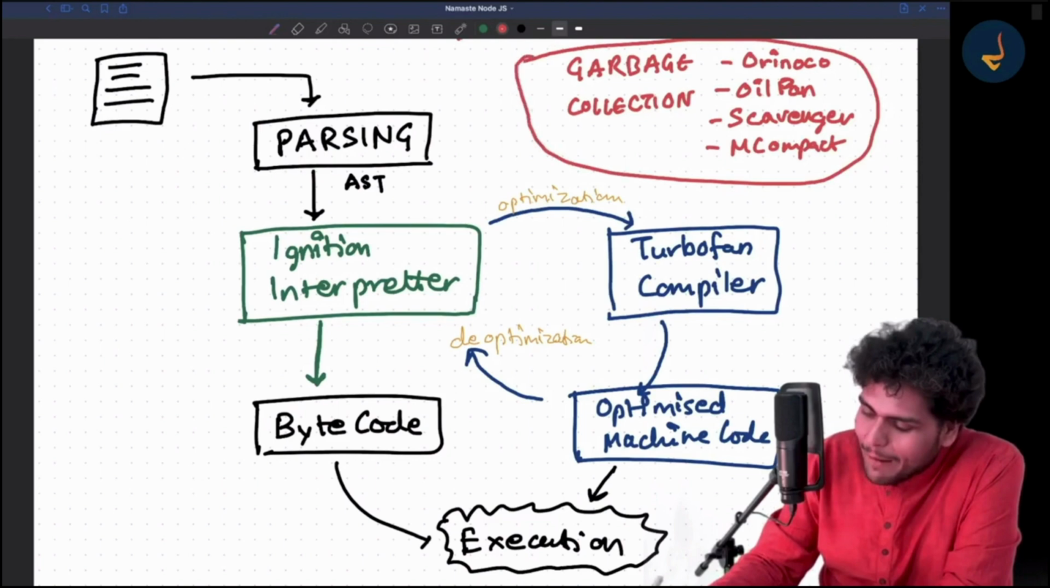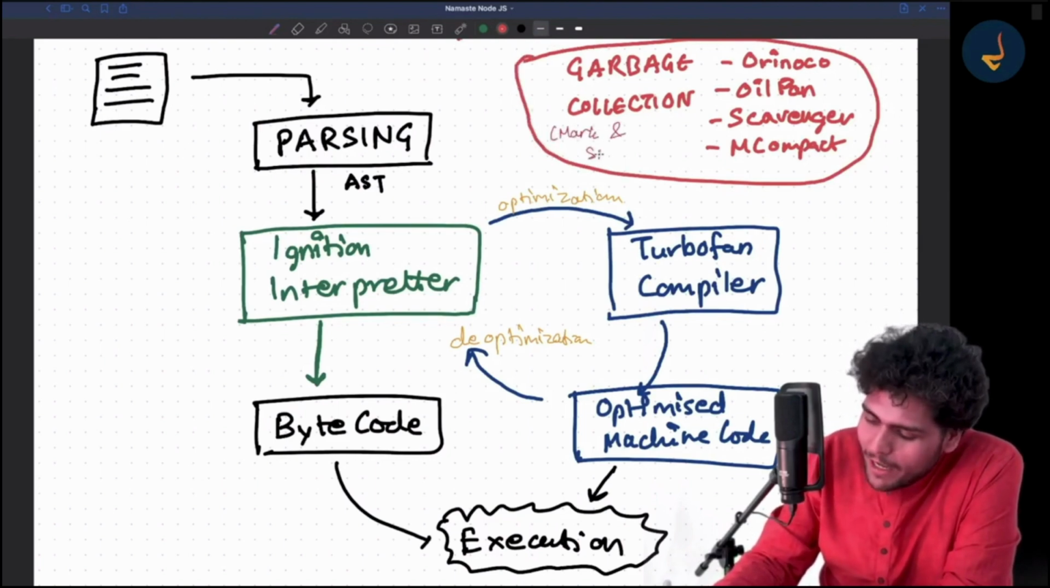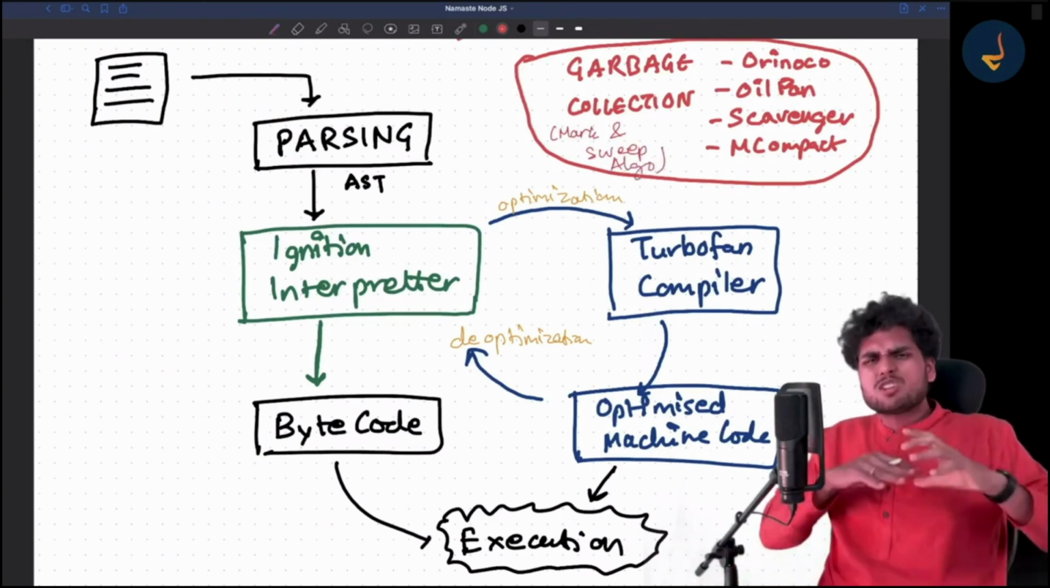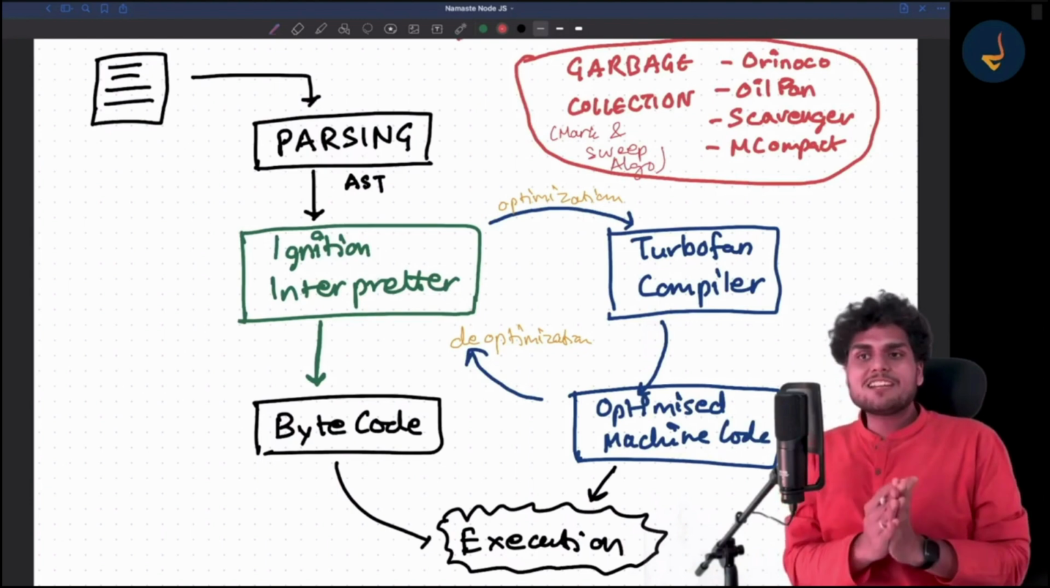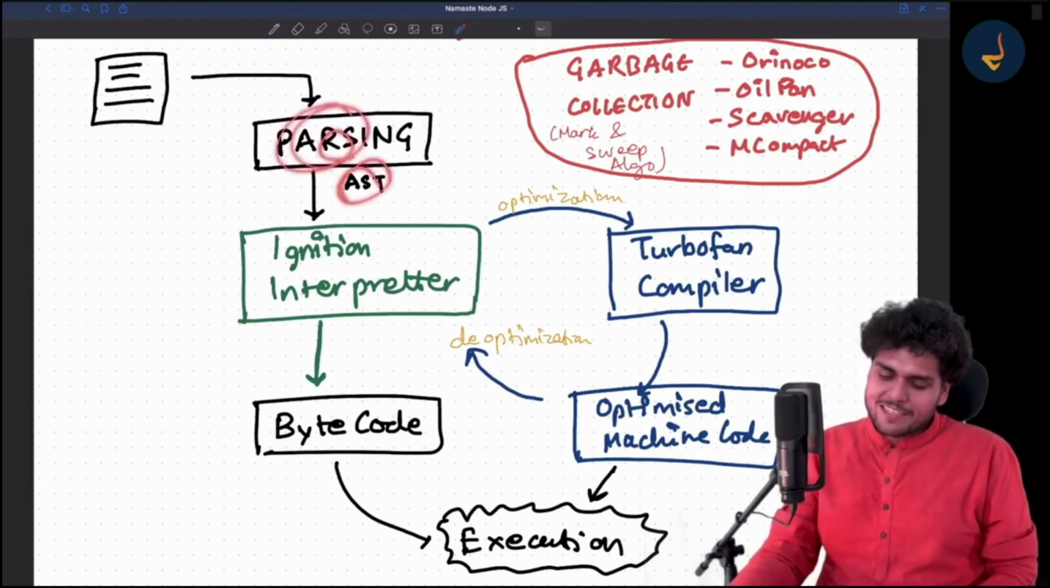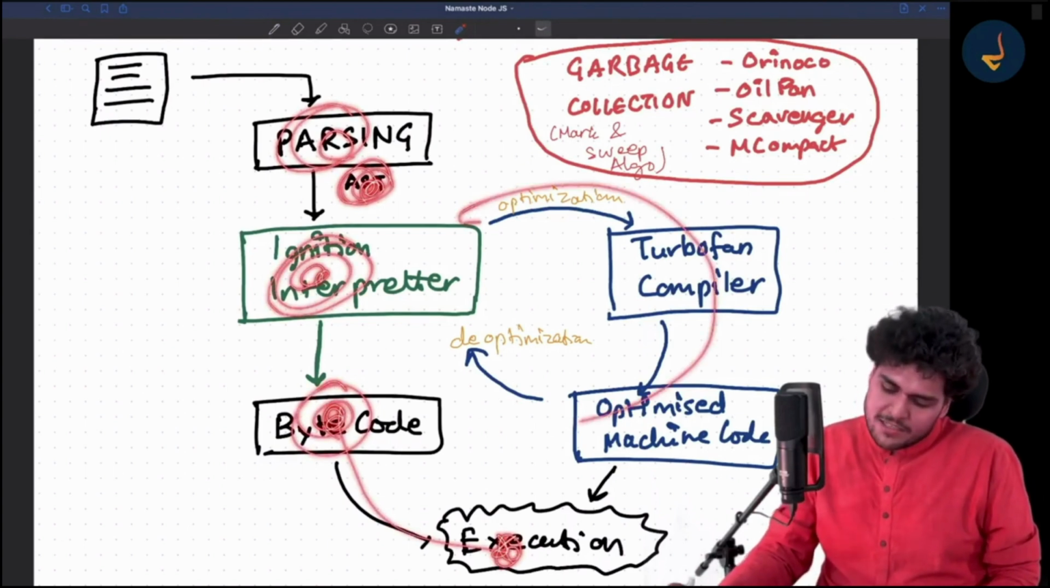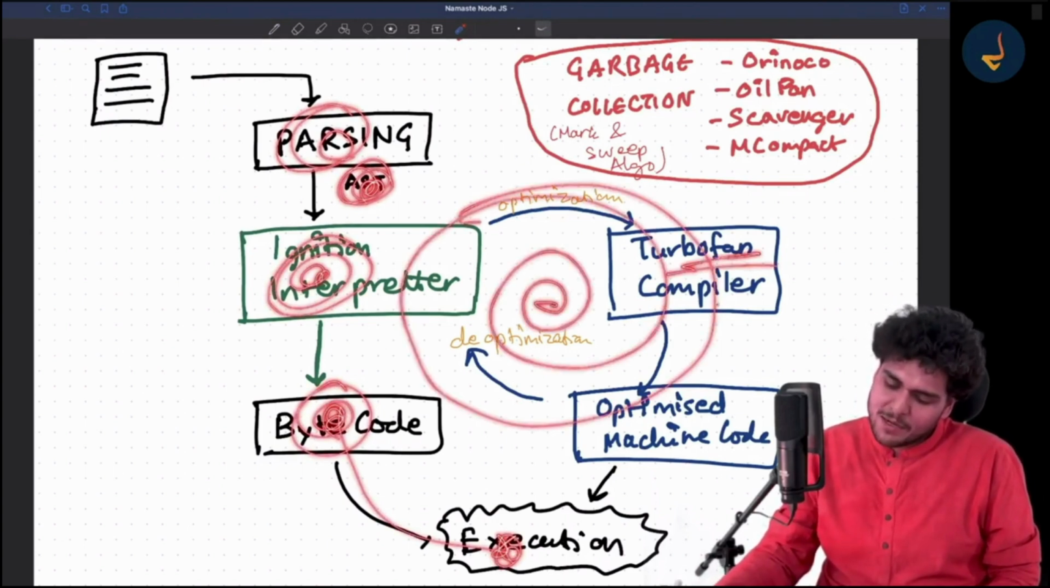This garbage collection is happening behind the scenes. There is an algorithm known as the mark and sweep algorithm, which is running behind the scenes. There are so many things that happen inside the V8 engine: parsing is going on, the AST is being converted, the Ignition interpreter generates bytecode, which is then executed, and there is optimization and de-optimization happening inside the TurboFan compiler.